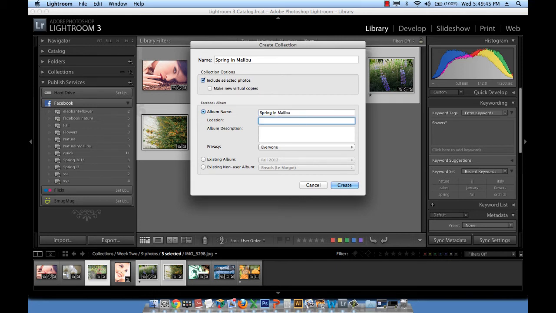The location is Malibu, California. Album description, photo shoot last April. Okay, privacy, everyone, that's what I happen to want, but you can change it to your liking, and then hit create. Now remember that for this to be active, you have to go ahead and activate Facebook.